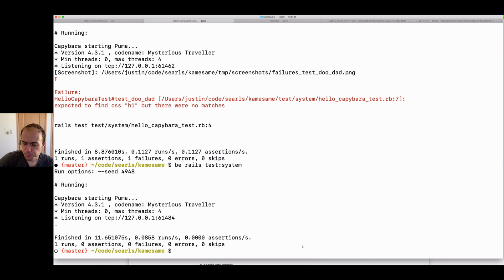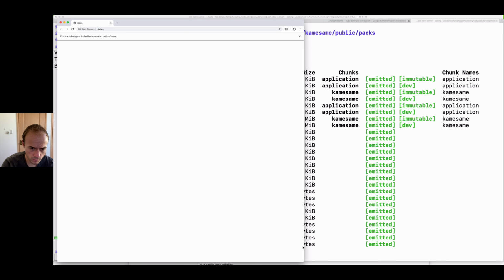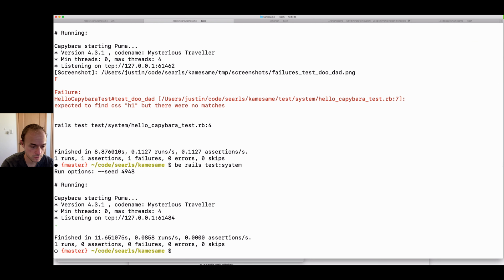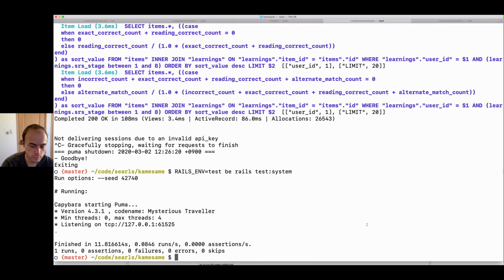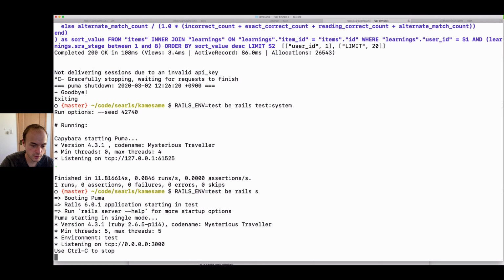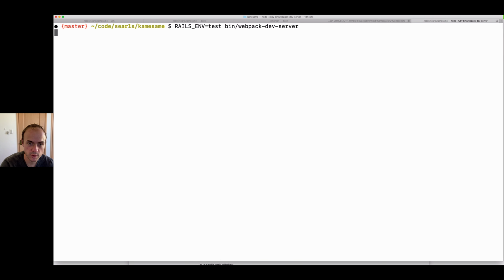Why would it? There's some stuff that I'm dropping into the main layout that maybe I'm not doing if I'm in a test environment. One way to test out what the test environment is gonna look like would be to start the application in the test env. So I'll just say Rails env equals test. Oh, shoot. Sorry, my terminal was remembering that I'd run rails test system. Okay, here I'm starting this in test. I'm gonna start Webpacker, Webpack, also with Rails in test.